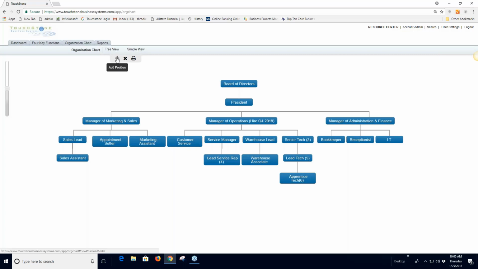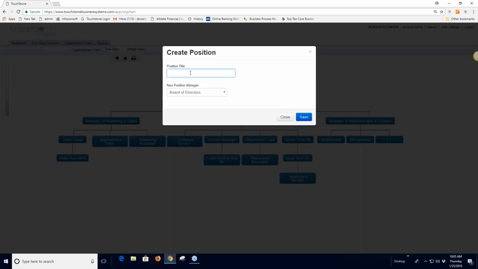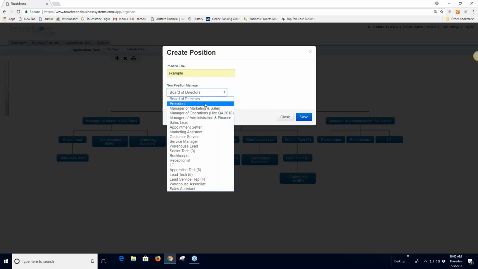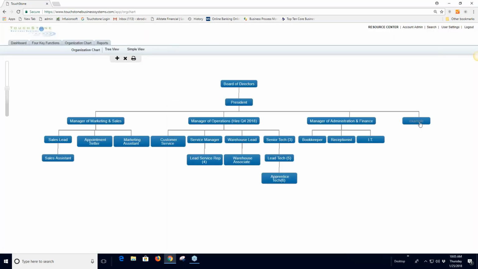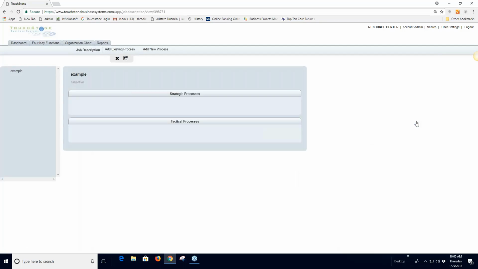So I'm going to add a box right here to the org chart and put it underneath a position. Remember, this is what this means. You want to say who manages this position I'm about to add. Then I hit save. So now we have a new box added to the chart. When I select this box, it takes me to the job description. So this is what it looks like when it hasn't been built yet. Job descriptions have 2 sections. There's strategic and tactical.